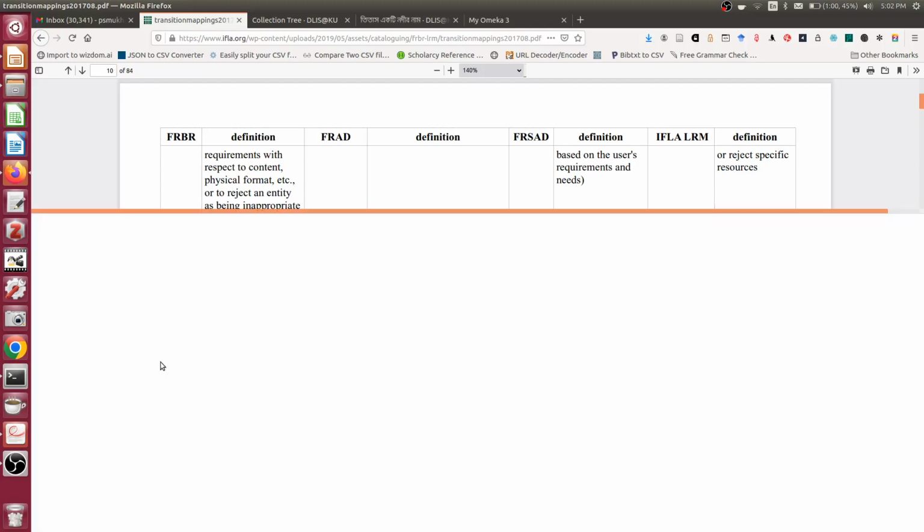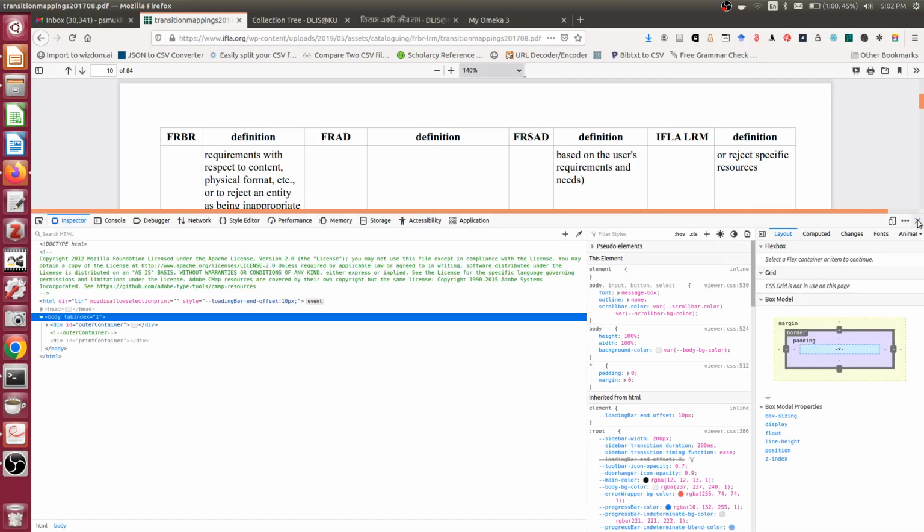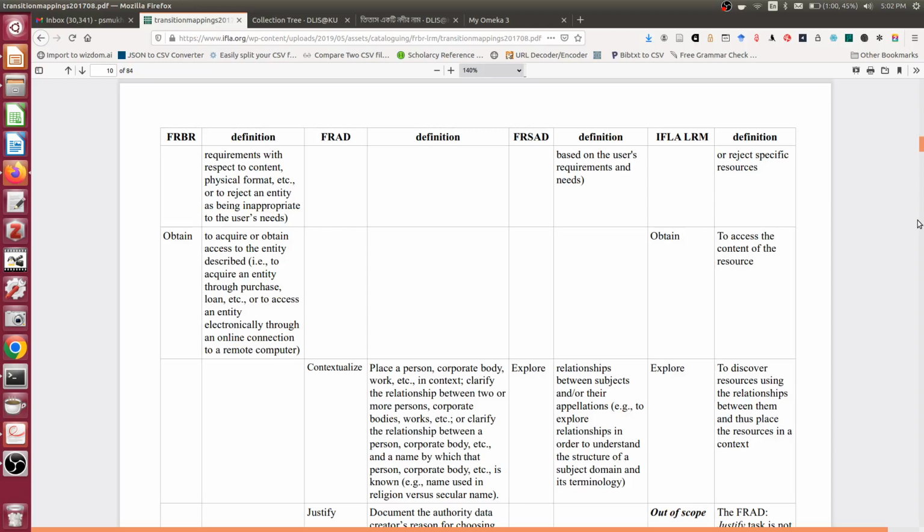In case study 2, we are going to learn how bibliographic relationship based navigation can be implemented in a digital archive. Before that, the question comes: what are bibliographic relationships and why should we implement them?